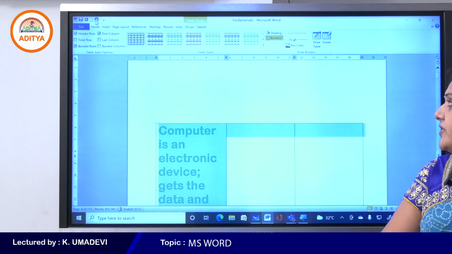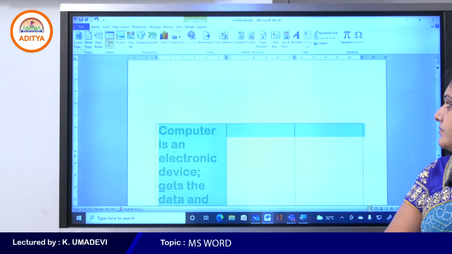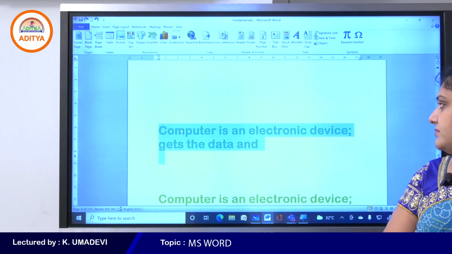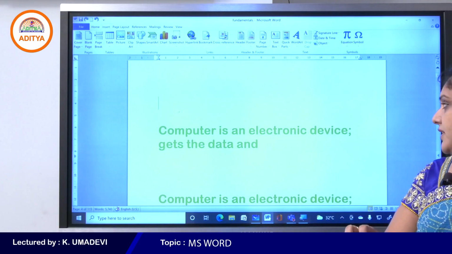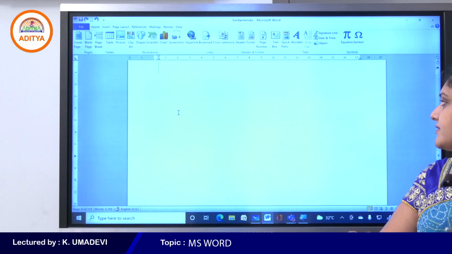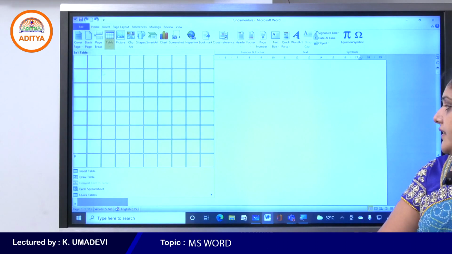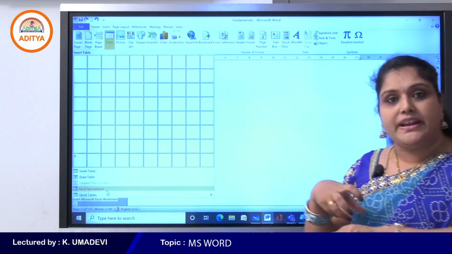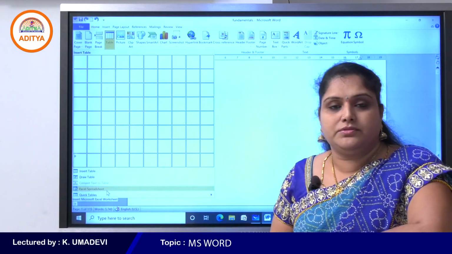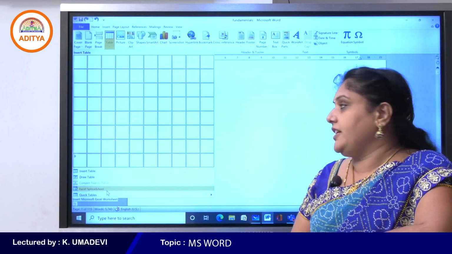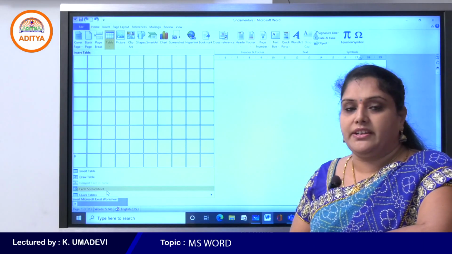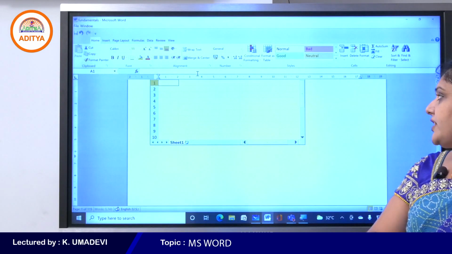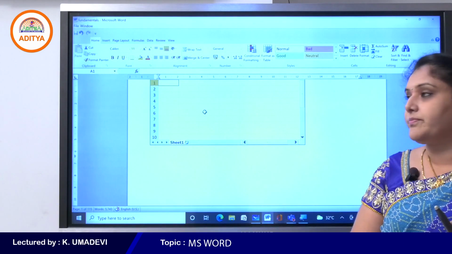So what is the next one, students? I will press Ctrl plus Z, and I will just move to the first page. And the next one is Excel spreadsheet. We can easily embed an Excel spreadsheet here to create tables in MS Word. By clicking on the Excel spreadsheet, it will automatically open the Excel spreadsheet in our document.